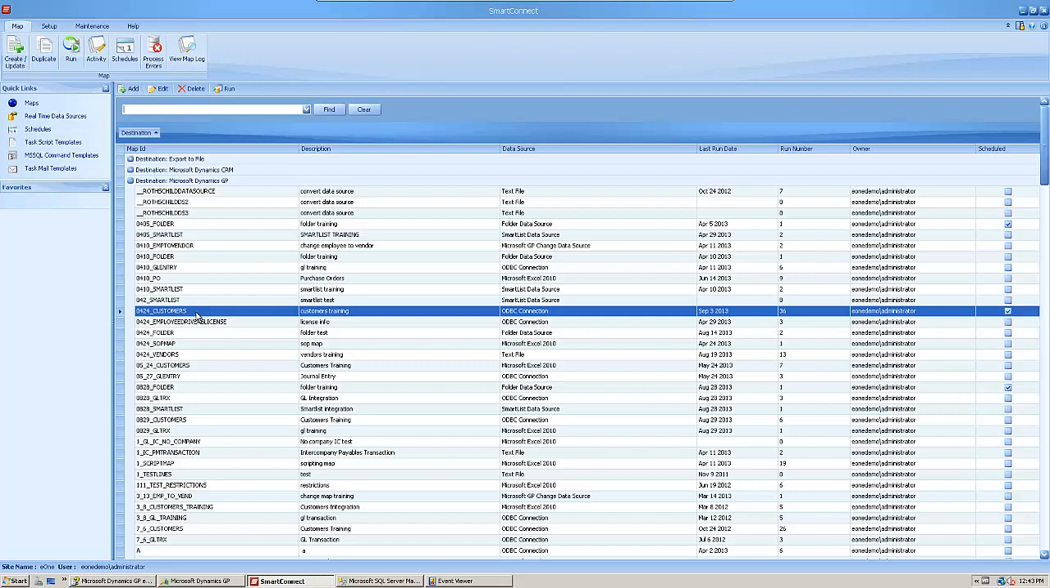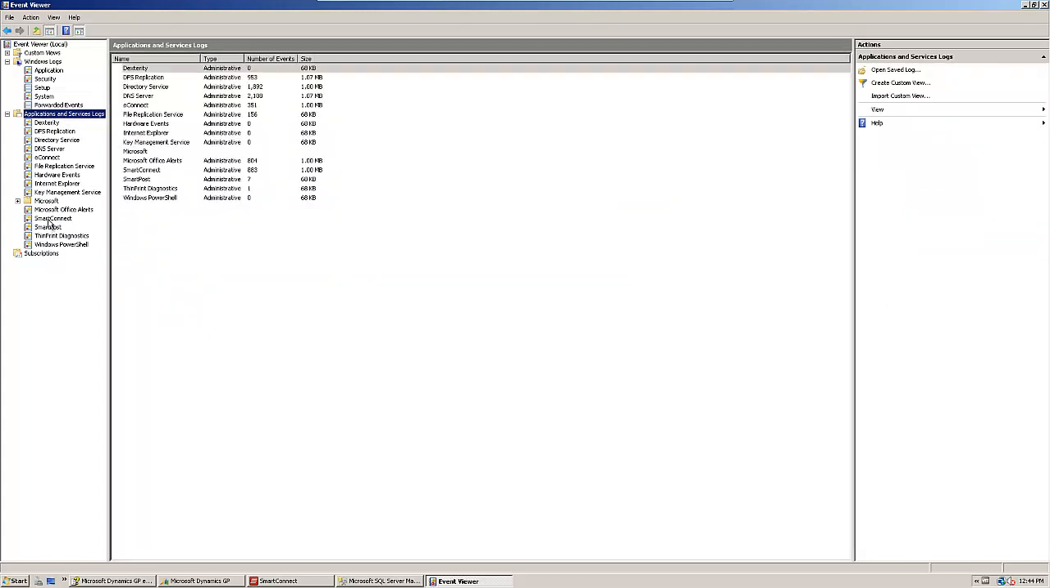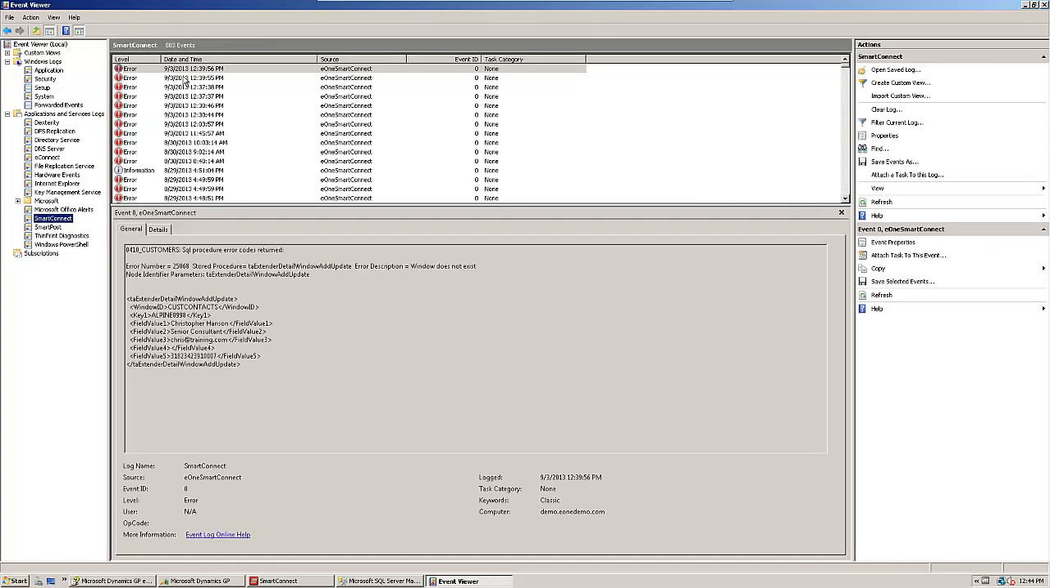So just first off, one place that we do record errors in SmartConnect, even if you haven't turned anything on, is in our event viewer. So if I open up the event viewer, there should be a SmartConnect log that's listed under the application and service log section that should have any error message that you encounter in our interface. So whether you hit that while you're running a SmartConnect map, or if you hit it while you're just navigating through the windows, it should have additional details in here.